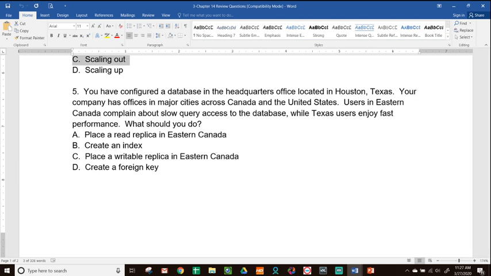Number 5, you have configured a database in the headquarters office located in Houston, Texas. Your company has offices in major cities across Canada and the United States. Users in Eastern Canada complain about slow query access to the database, while Texas users enjoy fast performance. What should you do? A, place a read replica in Eastern Canada. B, create an index. C, place a writable replica in Eastern Canada. D, create a foreign key.